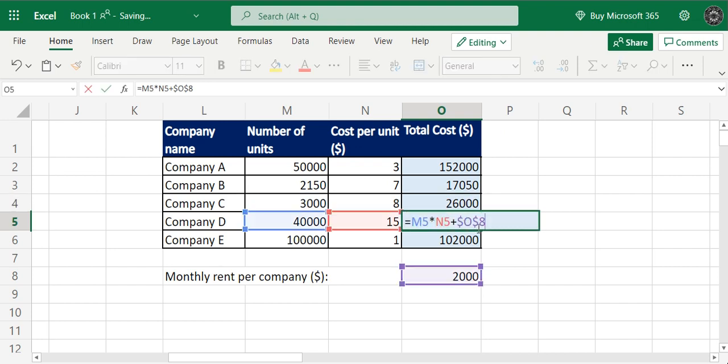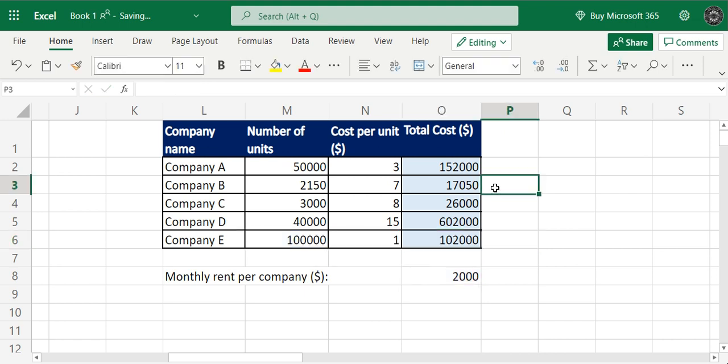And for company D also the monthly rent is added up, and for company E also the monthly rent is added up. Before it was taking O9, O10, O11. So this is how we fix cell references.